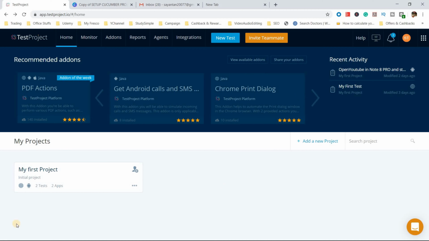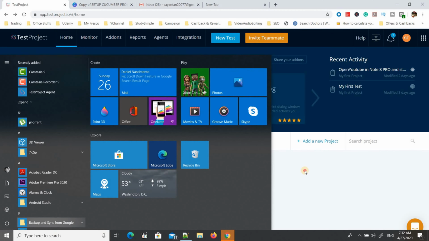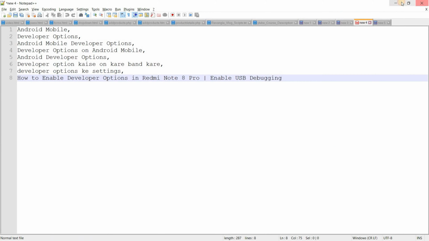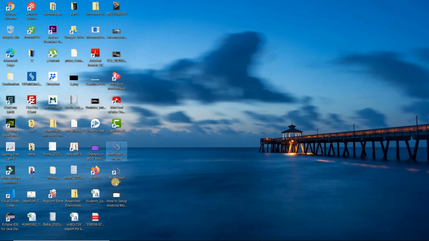To start with, I am on the home page of the TestProject tool. Currently my test agent is not running, so I have to run the TestProject automation. So I will go to my desktop and I will start the agent.